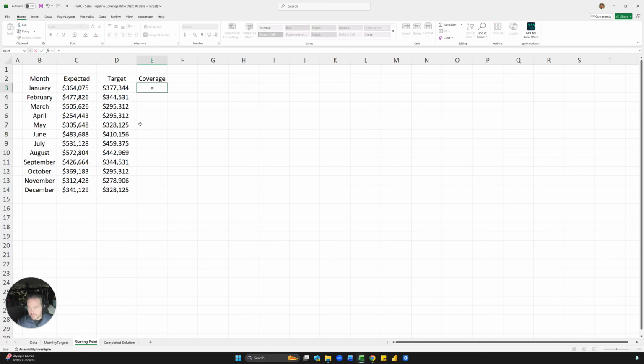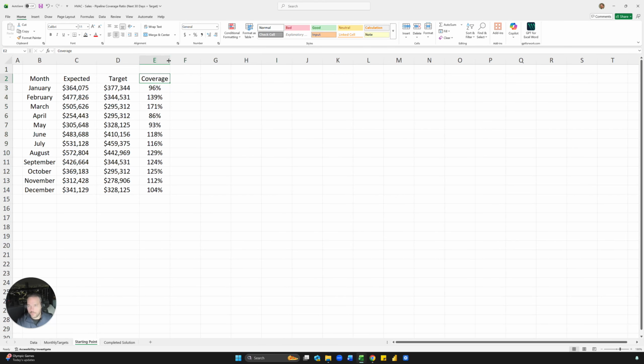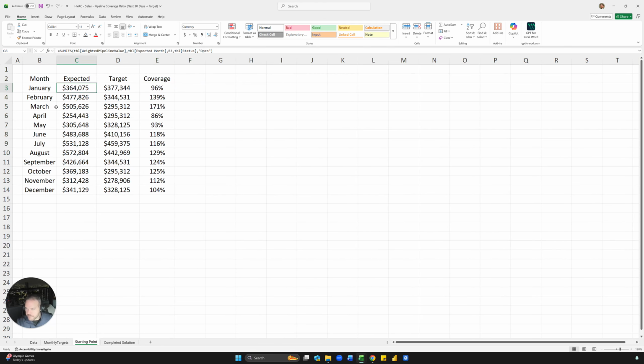And then the coverage is pretty straightforward. Expected divided by target. So you're 96% of the way there, say 3.5% off. And then I'll press Control-Shift-5 to format it as a percentage.